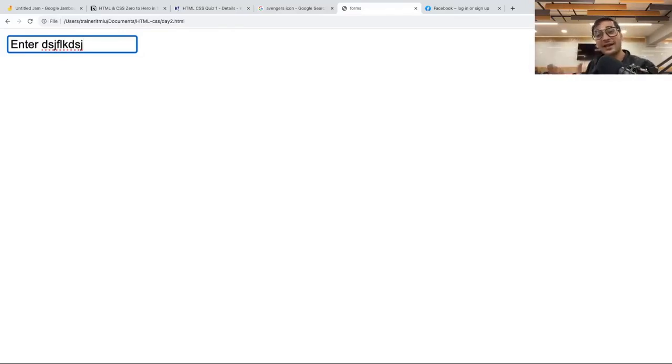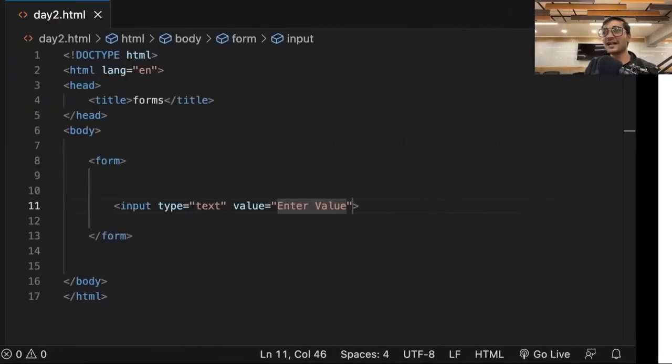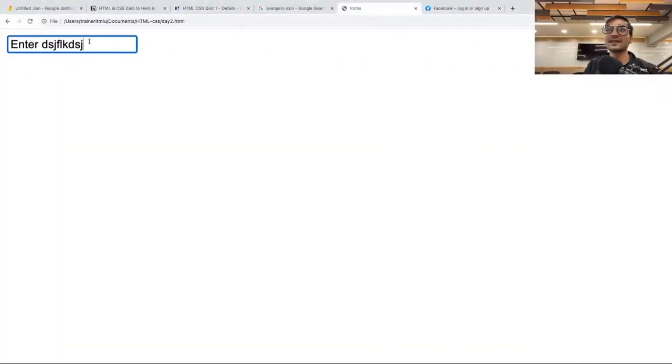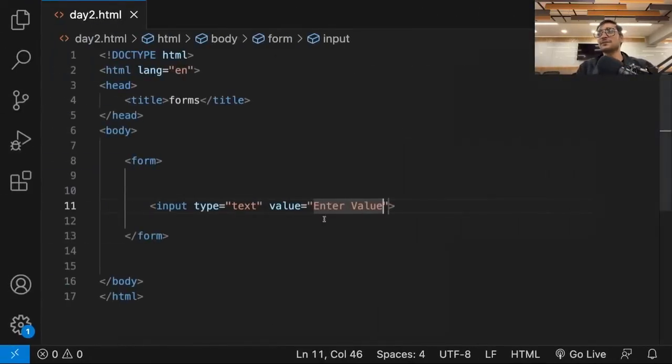Is that clear, everyone? So don't ever give value. Value means real value. That means whatever you put in value, it will fill your text field with data. Value means the data of the text field. That's why you should never use value. Use placeholder. Placeholder is just a watermark. Value means real value. So that is considered as the data. So you have to cut it. Is that clear, guys? So don't use value, everyone. Use value only if you want to put some default value in your input field. Okay. Then only use value.